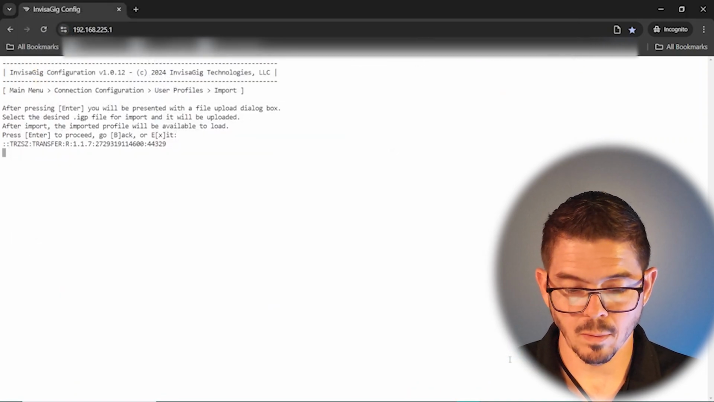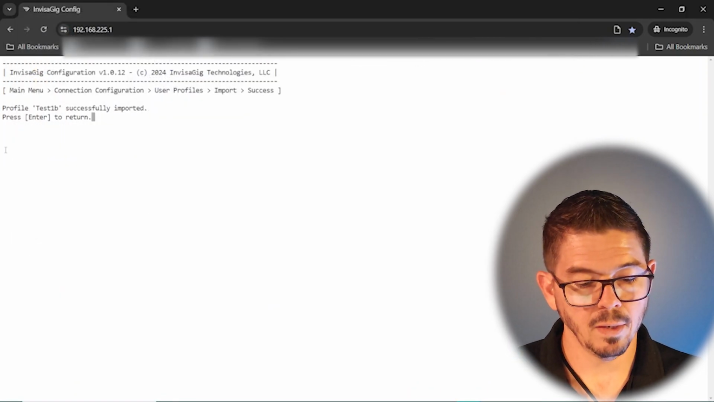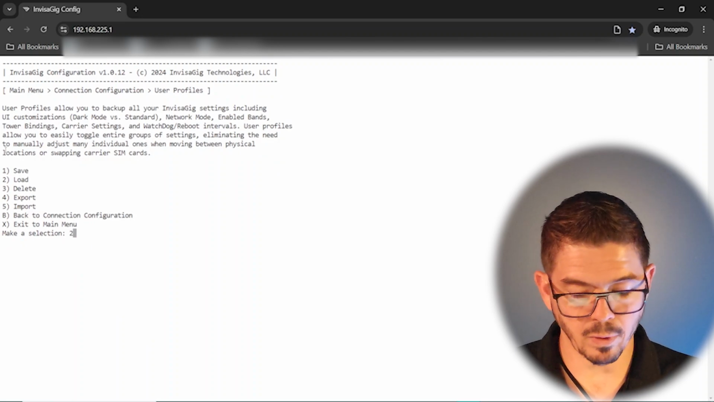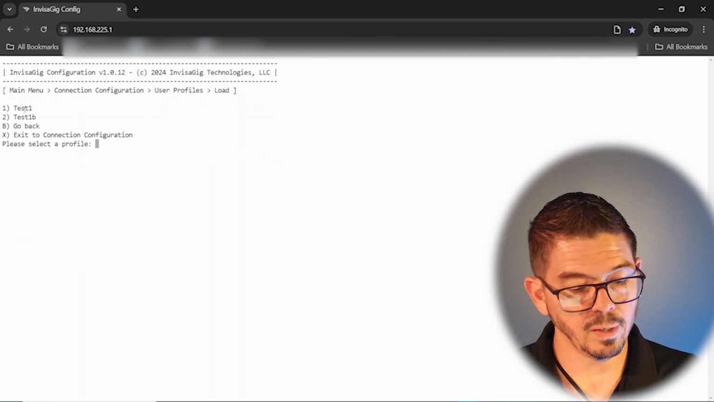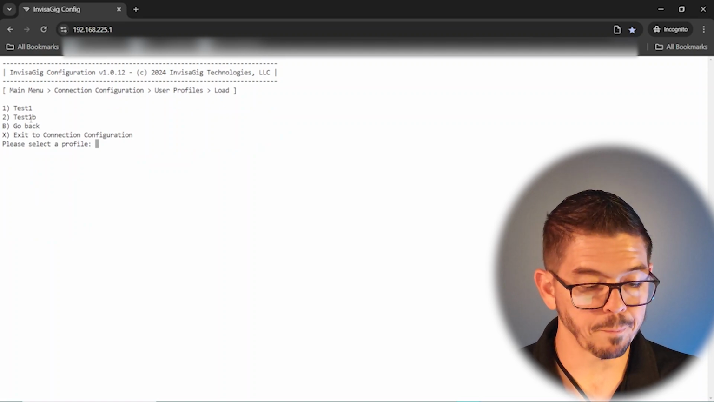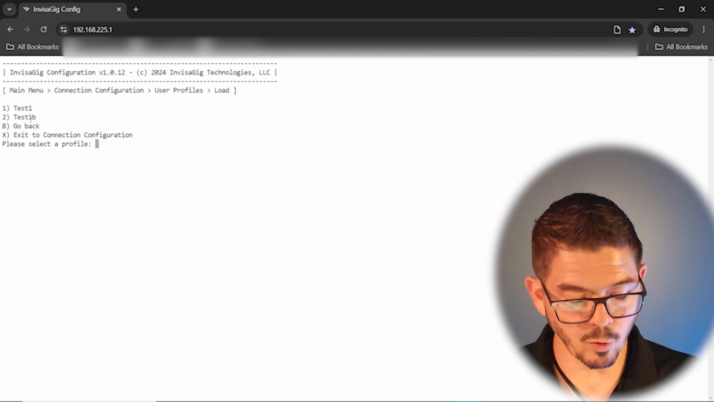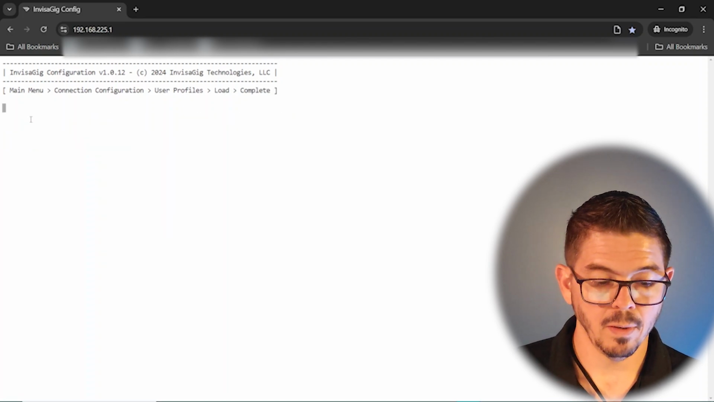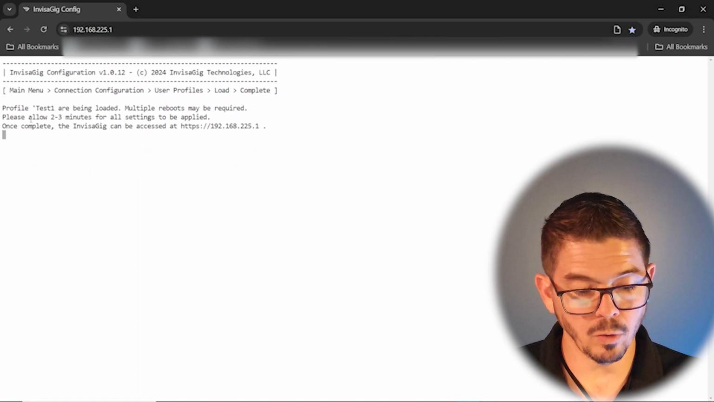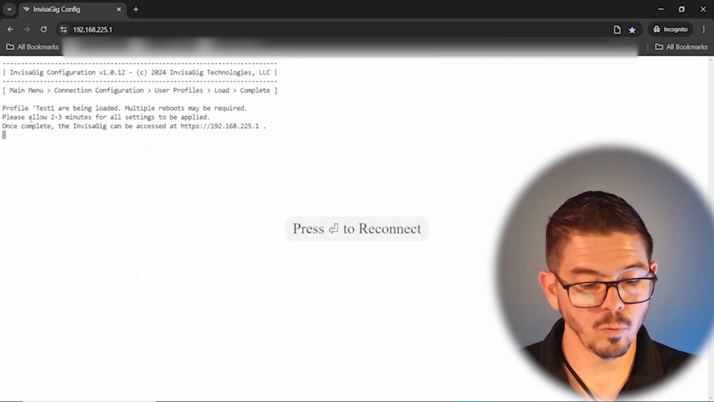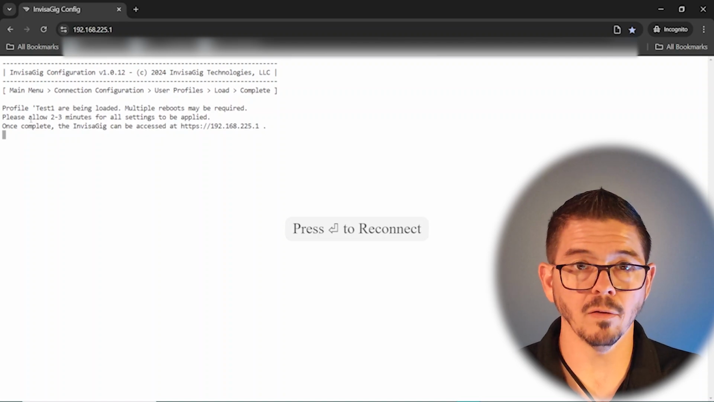And then upload that file. And now we've successfully imported it. And if I go in and I say I want to load option 2, you'll see now there's 2 different profiles here, test 1 and test 1B. Once you do load that profile, let's say test 1, I want to load it. Say yes, and it's going to load and do all the settings, and your unit should take those settings in and reboot. Once complete, then you can get back into the system again.